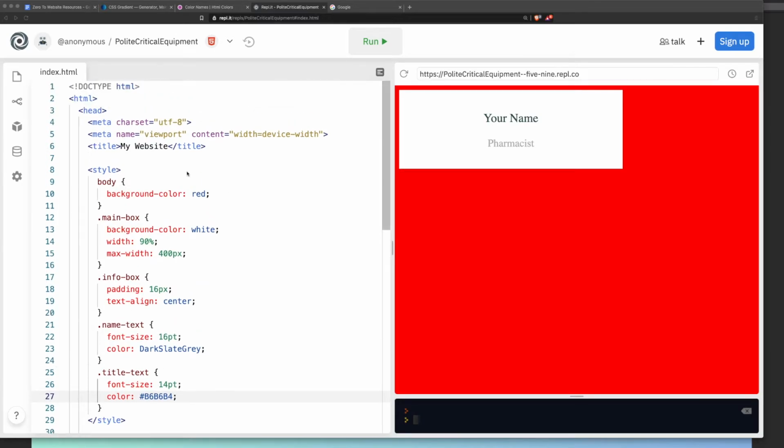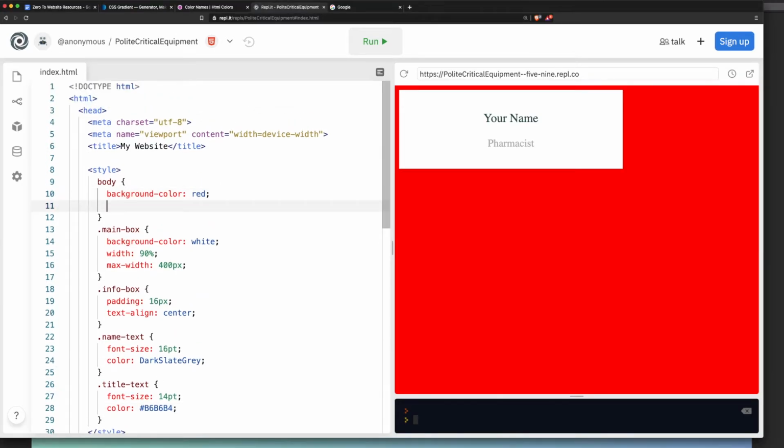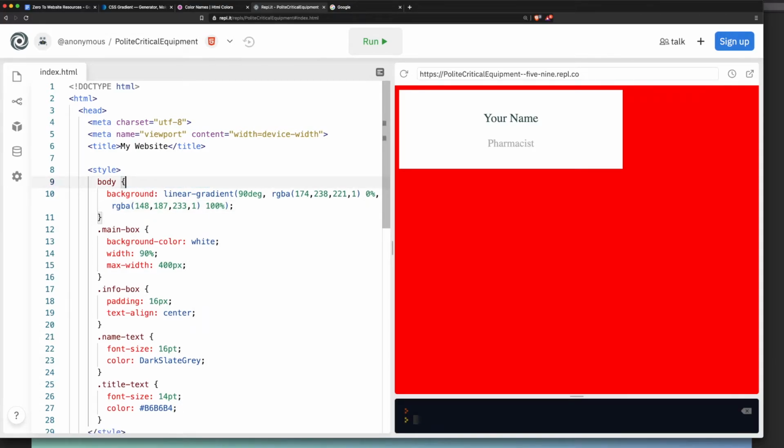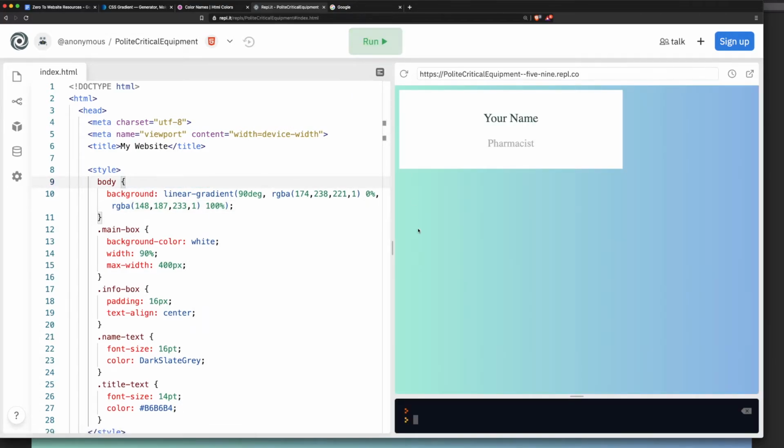And here's the gradient I prepared. I'm going to paste this in, and then we're going to delete the background color because we're replacing it with this background. And there, look at that. So now you can see your gradient as the background to your web page.